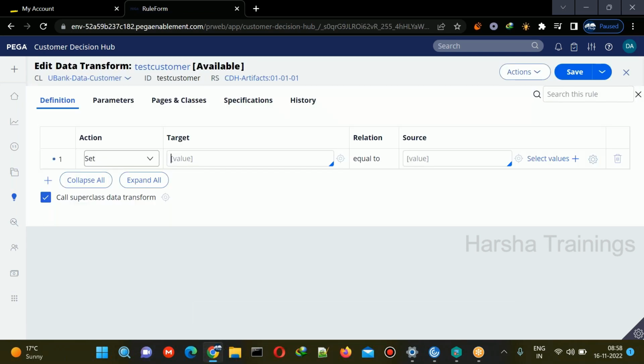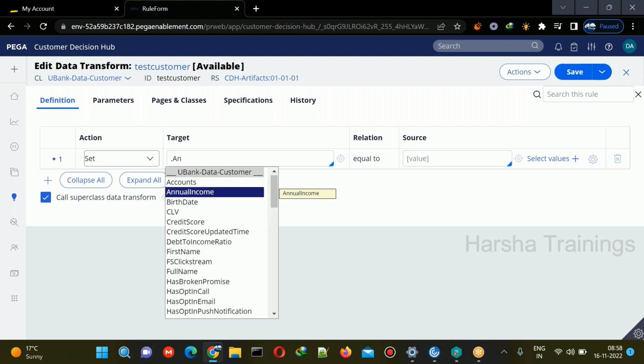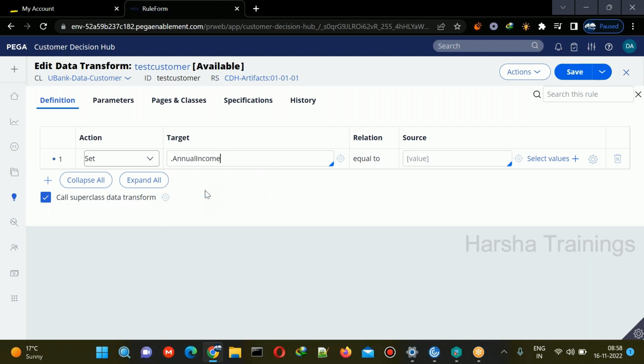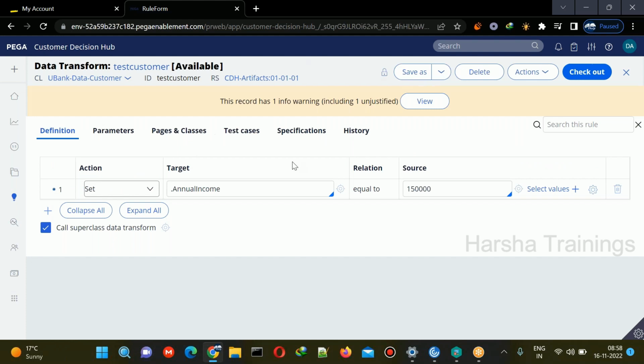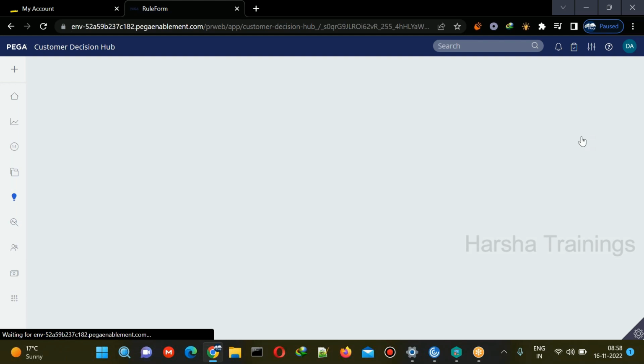So in my strategy, I have applied the logic for annual income. So that is enough for me to test it. So I'll say, for example, annual income equal to 1,50,000. I'm giving like this. Save. So this is called a customer persona. Customer persona means you will create a data transform and you will give some hard coded values with some dummy customer data, so that you can test your strategy logic.